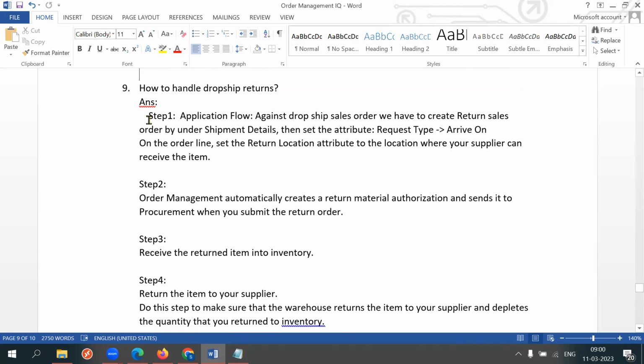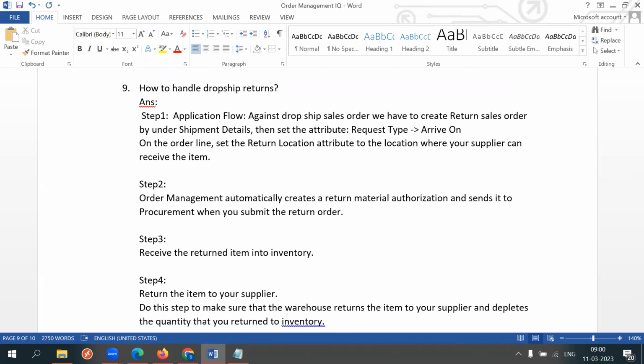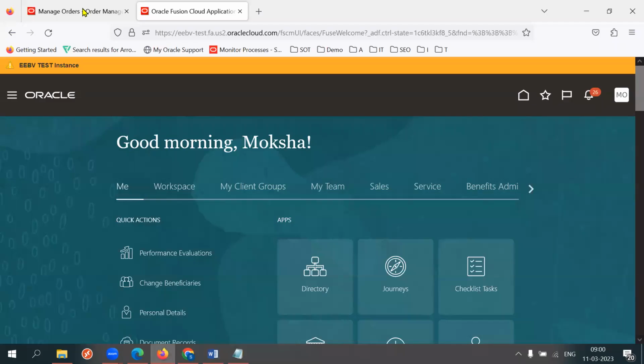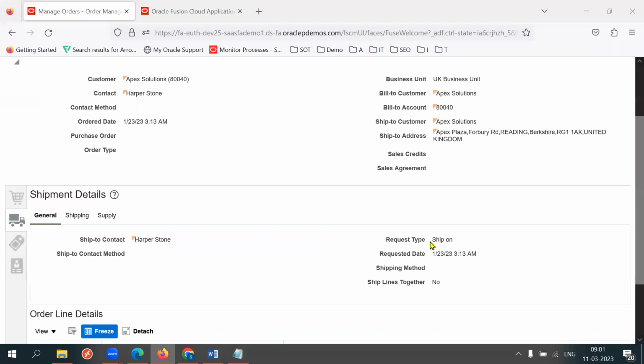Okay, what is step 1 here? It's asking you to create a return sales order. But when you're creating a return sales order, it is asking you to set the request type. This request type is this one. Request type ship on is there, right? That has to be selected as arrive on, because we are not shipping, so we are going to receive. So we have to select the request type as arrive on.